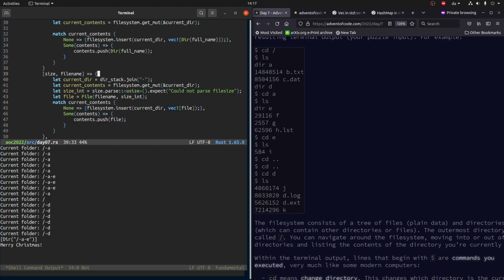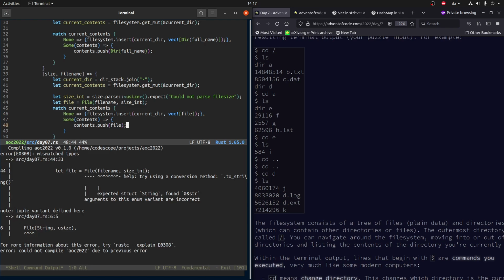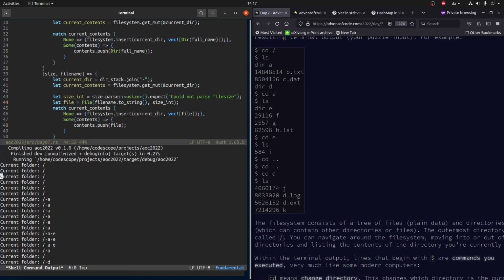And here it is. So I again take the current directory, I take the current contents. And now we have to take this size, which is a string, and parse it to an integer or a usize. And then I make the file, which has a file name and a size. And then I do the same trick. I see, do we have something already in this folder? If we don't, then we just insert a vector with one element, otherwise we push. Let's see if it runs. It does not run. And that's because this one has to be converted to a string. So here we go.